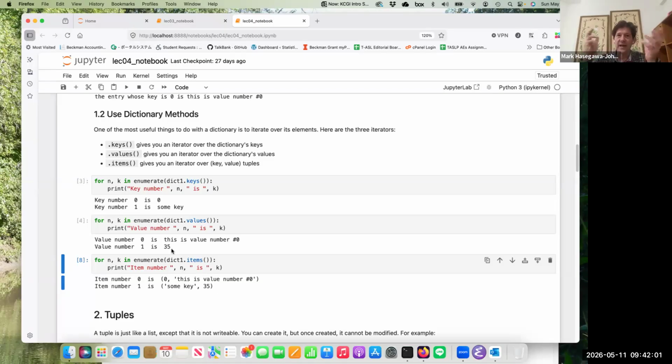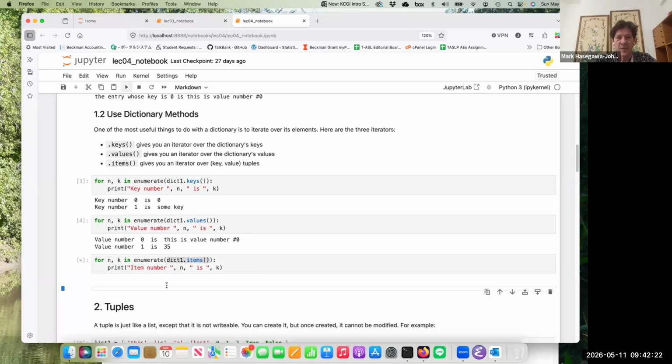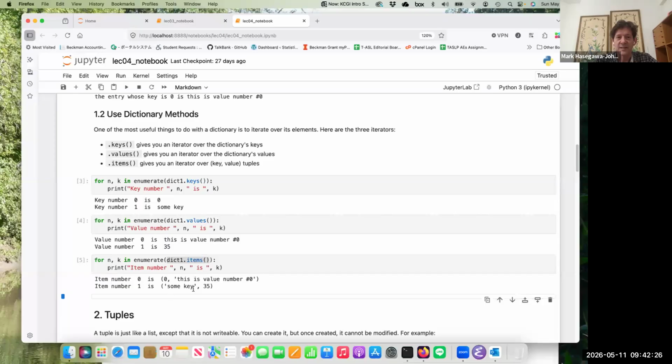If you want to get the key and the value together as a single item, you can index items like this. And what this will return is a set of tuples. Here we have the tuple where the first entry in that tuple is the key, and the second entry in that tuple is the value. So in this case, we have the key is 0 and the value is, this is value number 0. The key is some key and the value is 35.